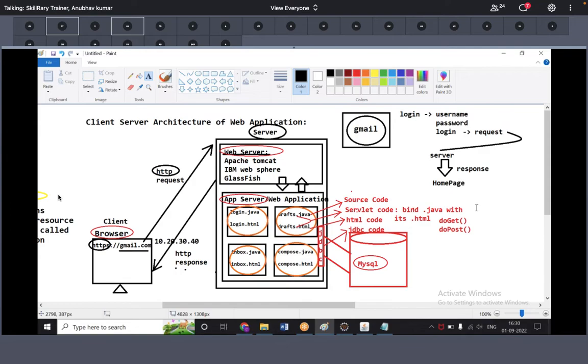Ma'am, here the three-tier architecture is web server, app server and JDBC? No, not web server. The browser is one tier, one layer. The web server and app server are one layer. The database is another layer.